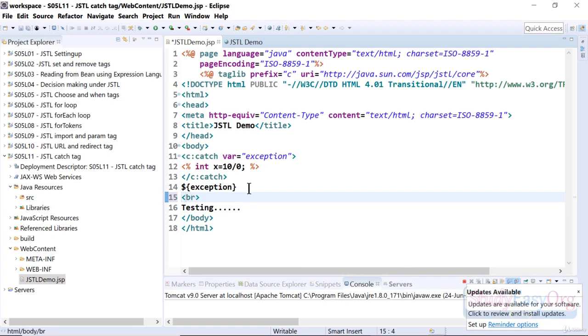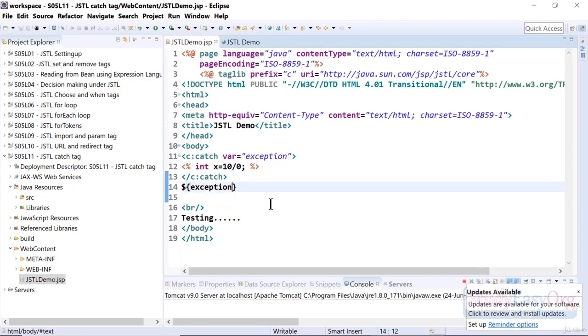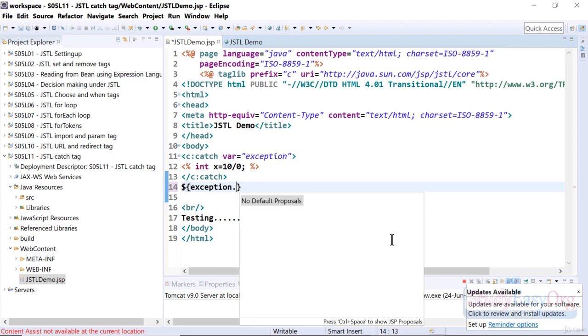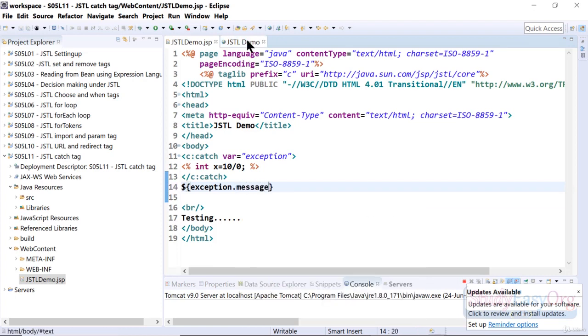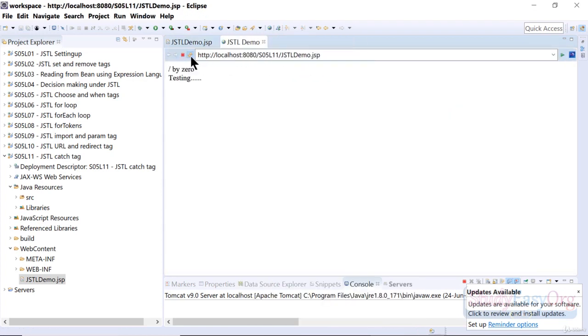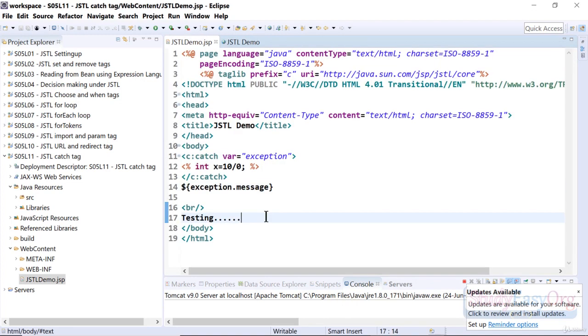Let me also add in a br tag. Alright, now for example, if we would like to only extract the message from the exception, even that is possible. We can simply type in exception.message, and let me refresh the page, and we will get the message only, which is divide by 0. So this is how the catch tag works, which is straightforward, very simple.